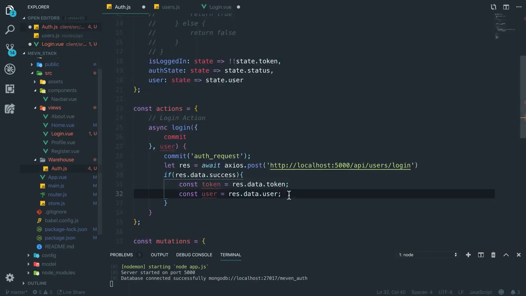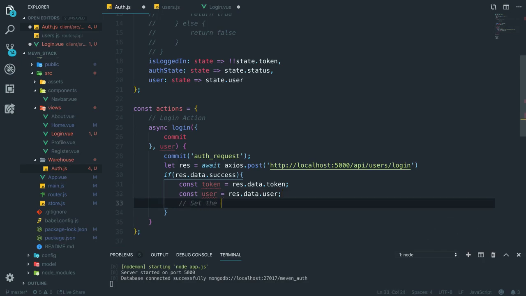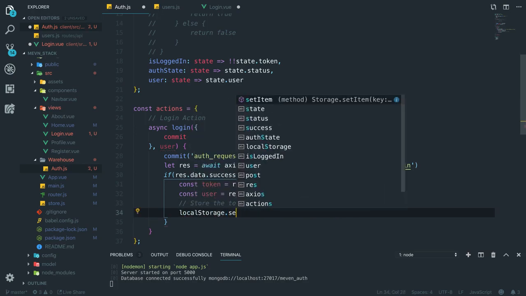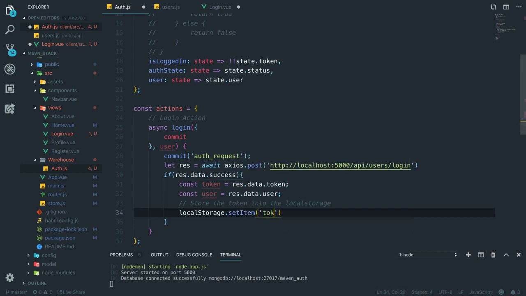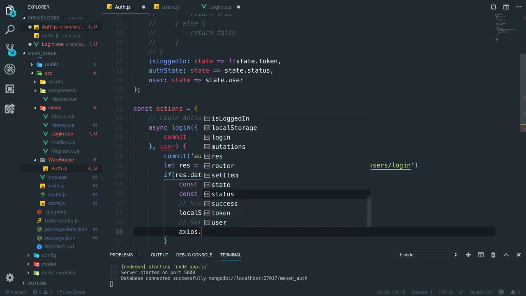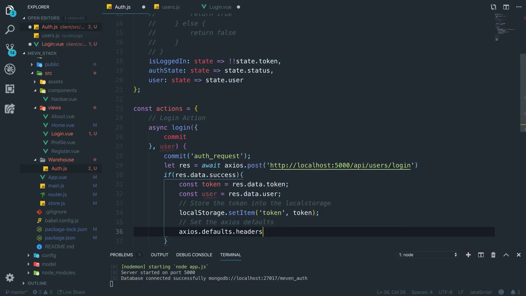So I'm gonna get that token. Set the token. Store the token into the local storage. And how are we gonna do that? localStorage.setItem with a token key. I'm gonna save that token. Once done, now set the Axios defaults, and axios.defaults.headers.common.